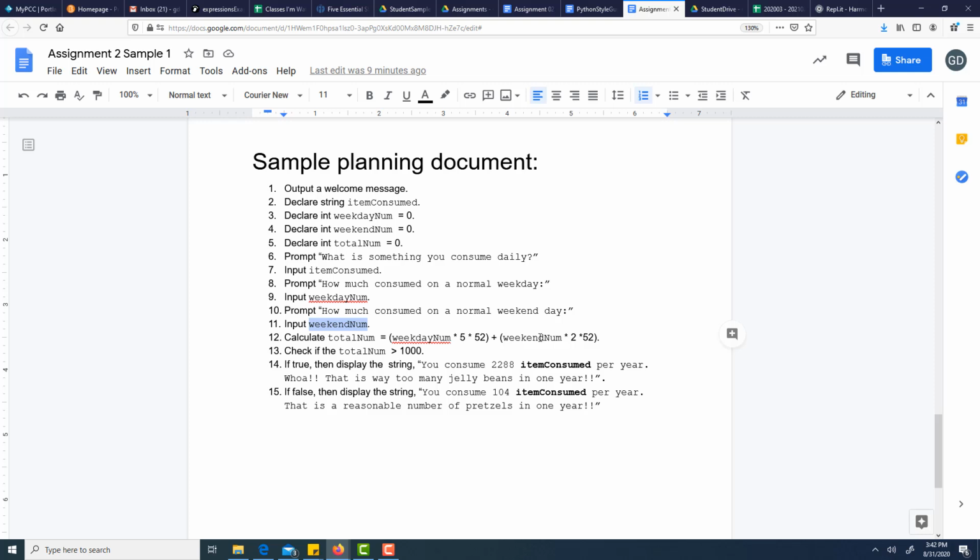And then you do your calculation. I even have the formula and everything written. And you put that into total num. And you write an if statement that says if the total num is greater than 1,000, then, oh, I have a spelling error. You consumed such and such. And this comes from the calculation. This is what it's going to output. Okay? So that's the planning document.